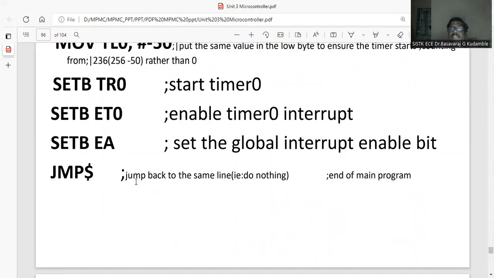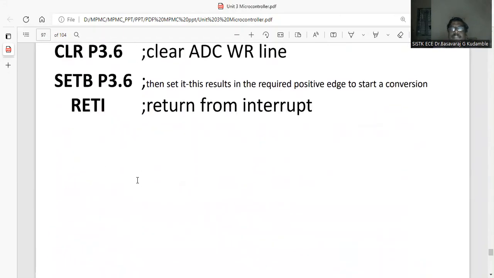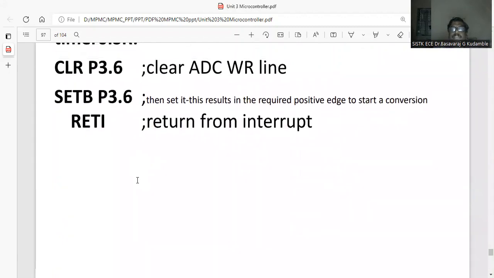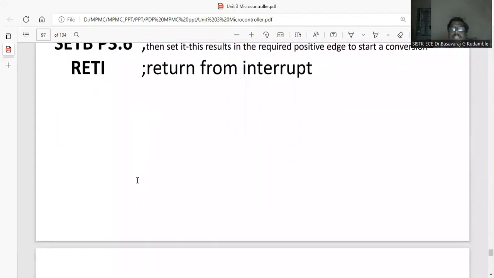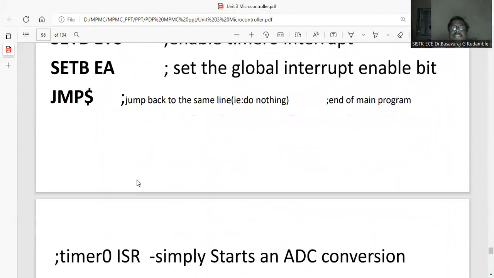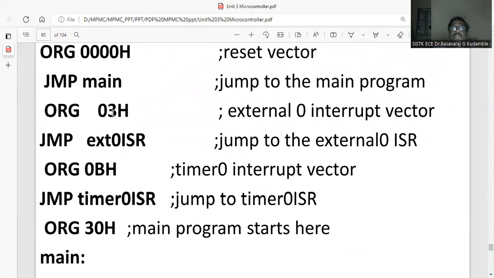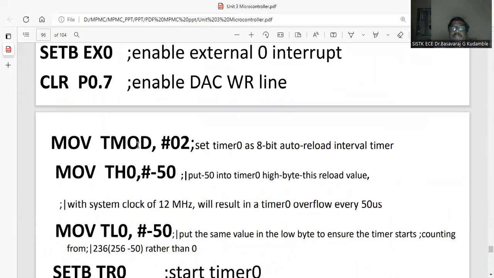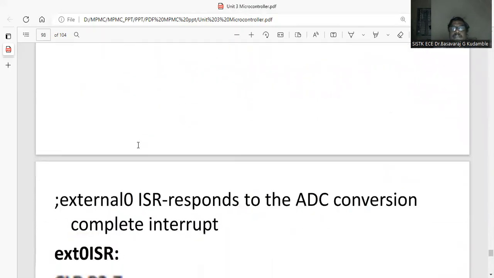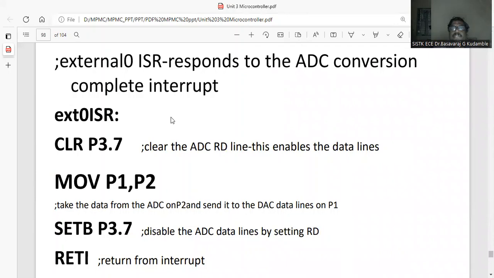Once again, the main program is over here. The analog to digital conversion has started. Whenever the conversion completes, it will send a signal as an external interrupt. Whenever the external interrupt occurs, it will come to memory location 003. Here there will be a jump to the external 0 ISR. It goes to this interrupt service routine.